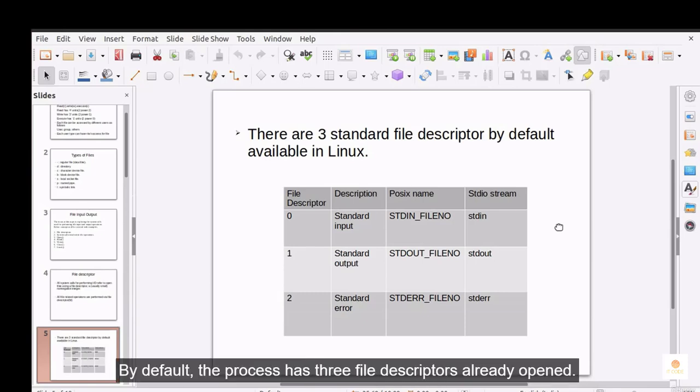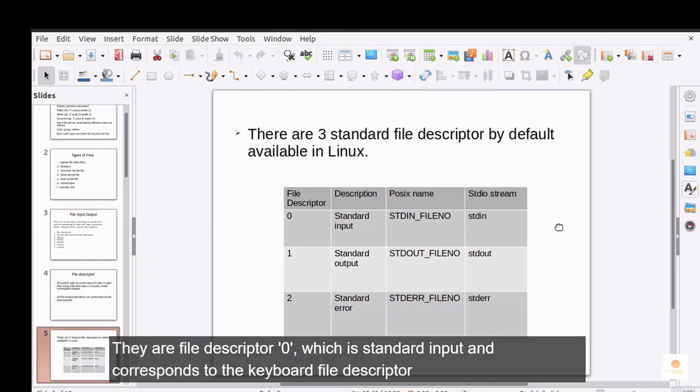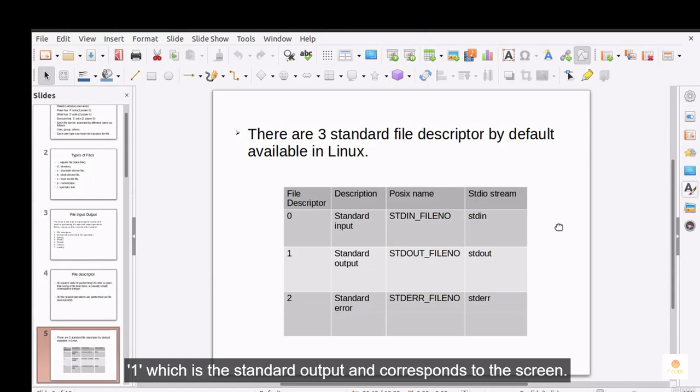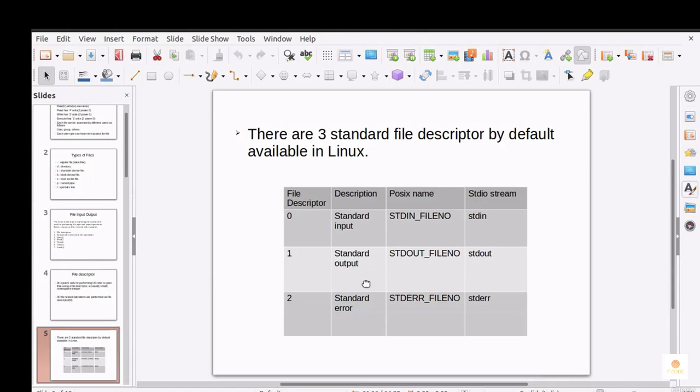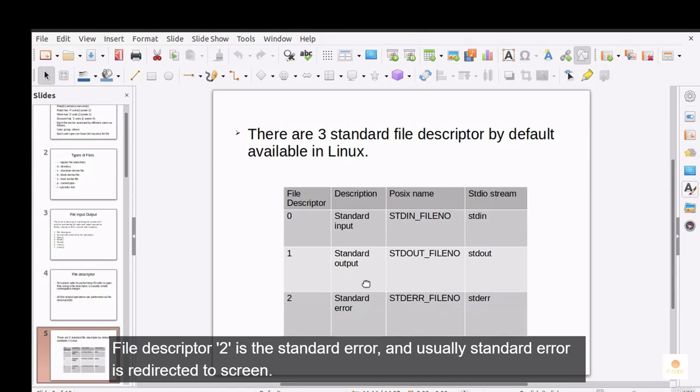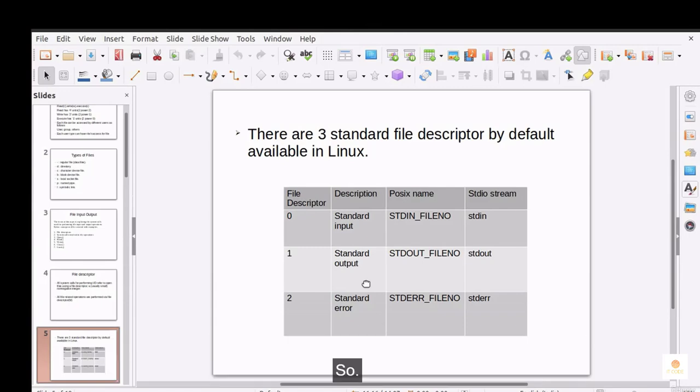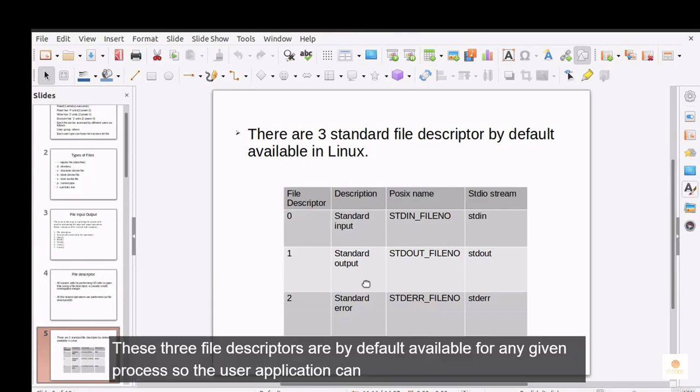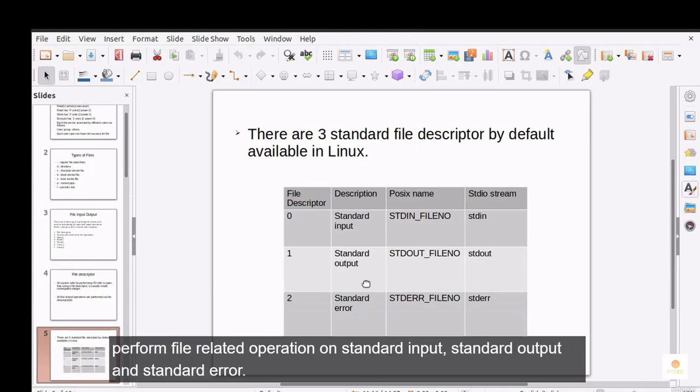In a process, by default, the process has three file descriptors already opened. They are file descriptor 0, which is standard input and corresponds to the keyboard. File descriptor 1, which is the standard output and corresponds to the screen. File descriptor 2 is the standard error, and usually standard error is redirected to the screen. So these three file descriptors are by default available for any given process, and the user application can perform file related operations on standard input, standard output and standard error.